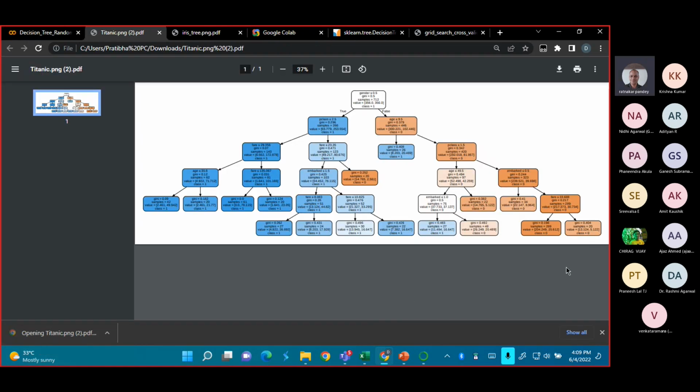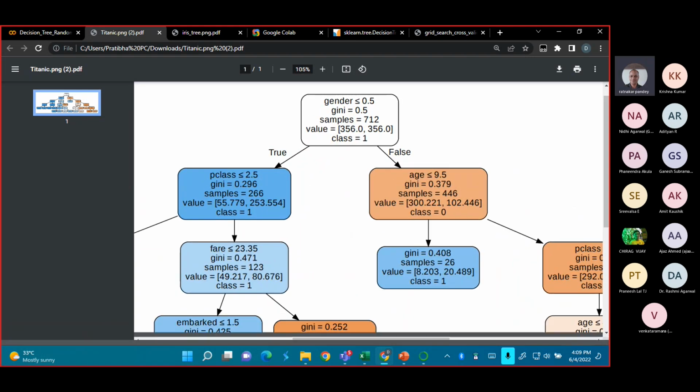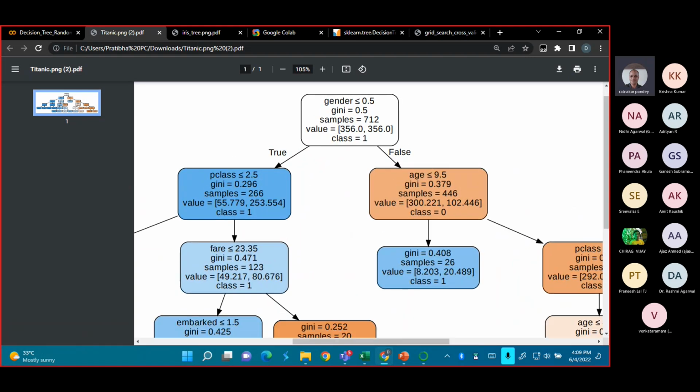Okay, so it's slightly more interpretable over here. You can see the first criteria that it used to split the tree. And again, you can see the Gini is 0.5 over here.